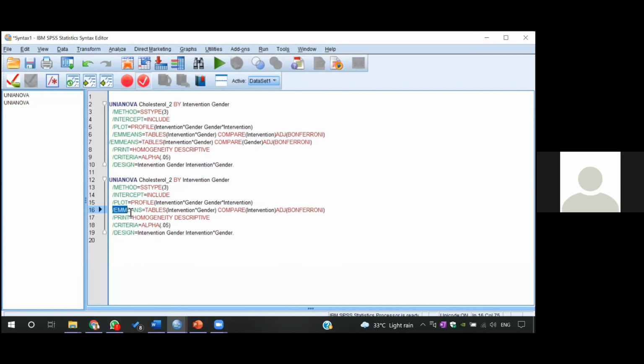Now you want a similar simple main effect for BMI cat, not the BMI, but rather the gender. So now I will replace this intervention with gender. And then, so this is my syntax, now complete. This is again the same thing which is written here. So what I'll do, I have to run this command.